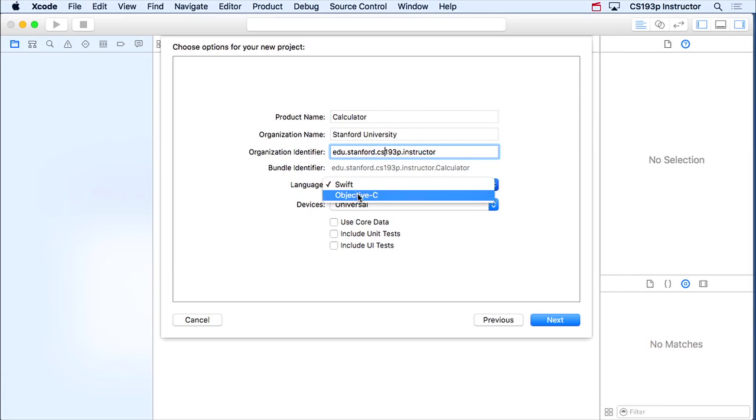Okay? You get to choose the language you want to program in here. It actually doesn't matter what you choose here. This is just going to be the language that the initial template starts out in. You can freely mix Objective-C and Swift when you're building iOS apps. Okay? Back and forth. You don't have to pick one and be stuck with it. We're going to do all our programming in this class in Swift, however.